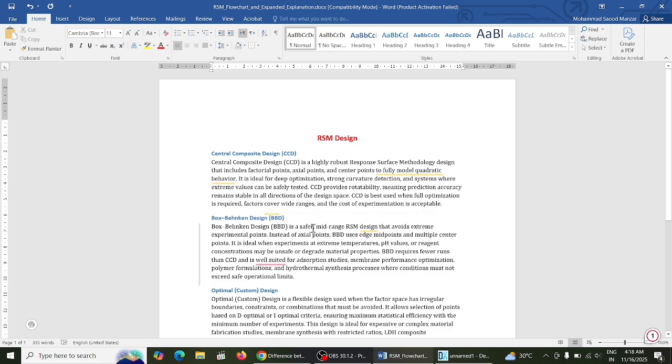So BBD is a safer mid-range design that avoids extreme experimental points. Instead of axial points, BBD uses edge midpoints and multiple center points. So it is ideal when experiments at extreme conditions, like pH values or reagent concentrations, are unsafe. For example, we have a pollutant, so its concentration varying from 20 to 100 may be unsafe and degrade material properties. BBD requires fewer runs than CCD and is well suited for adsorption studies. And CCD is best suited when full optimization is required, factors cover wide ranges, and the cost of experimentation is acceptable.